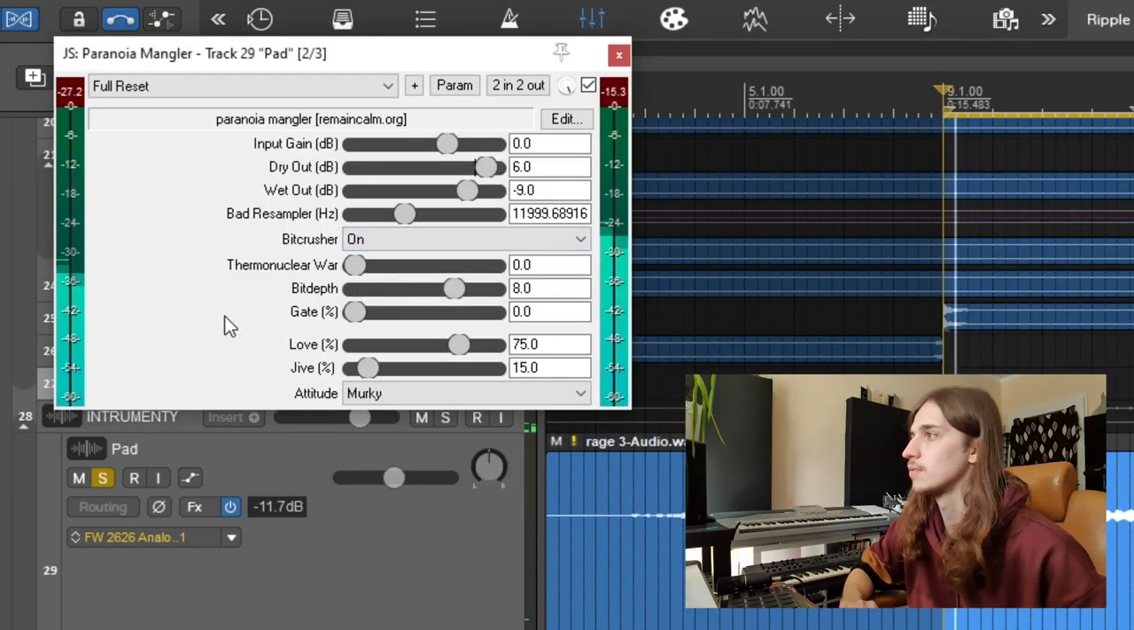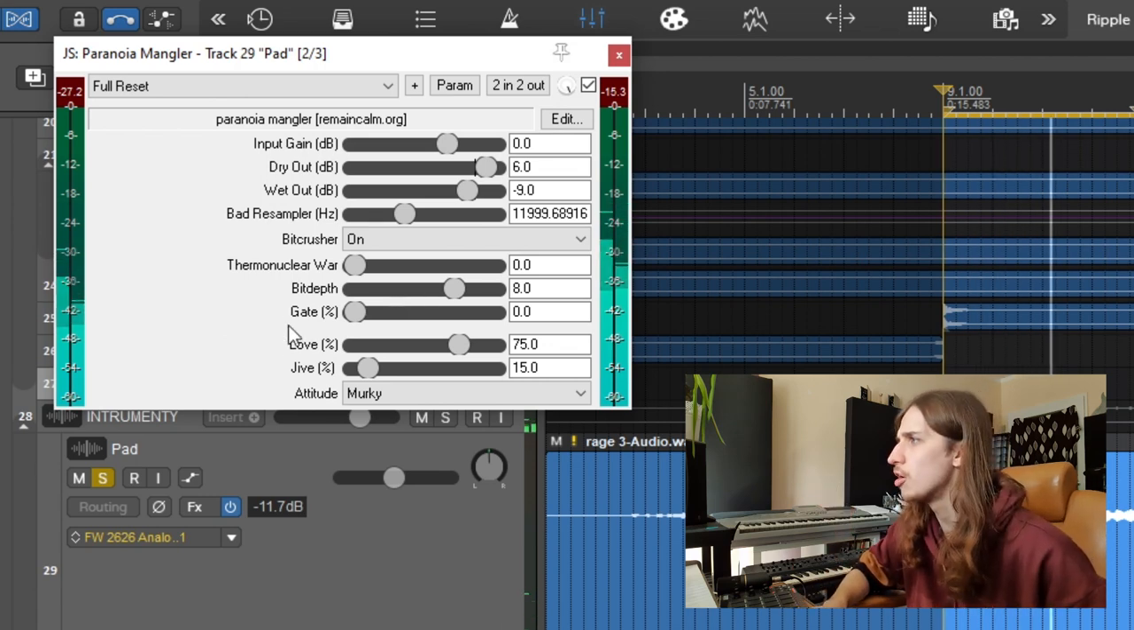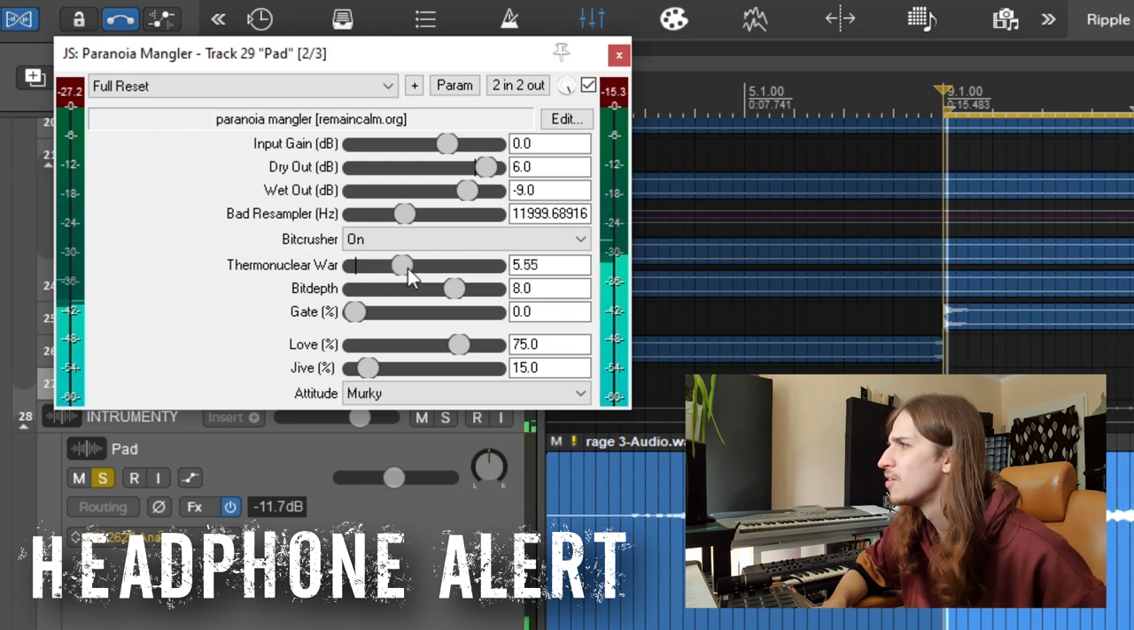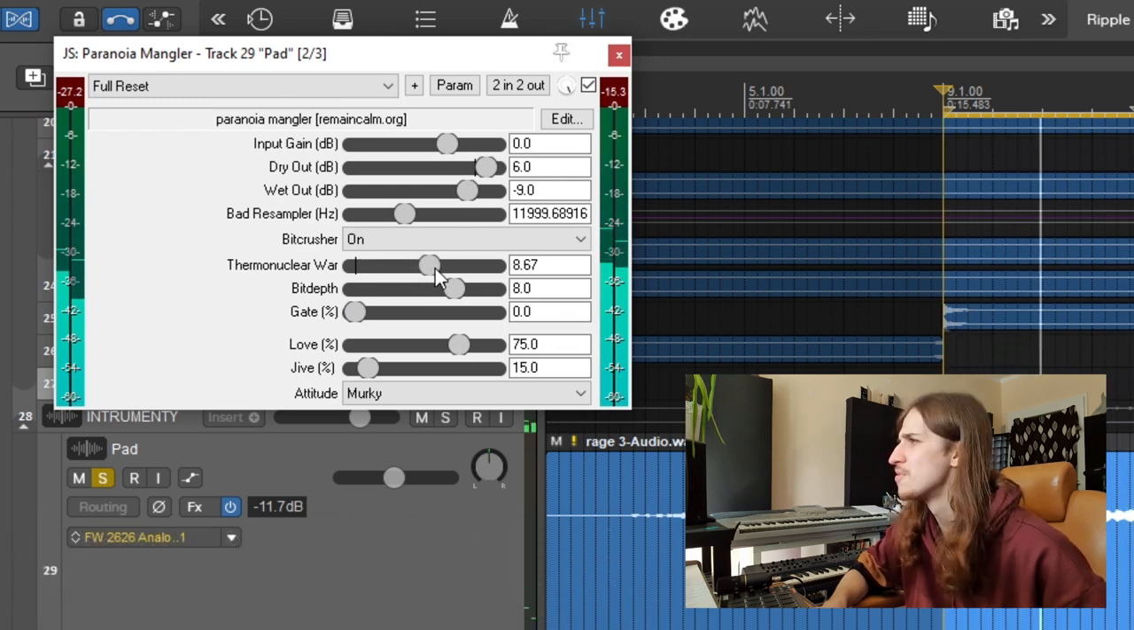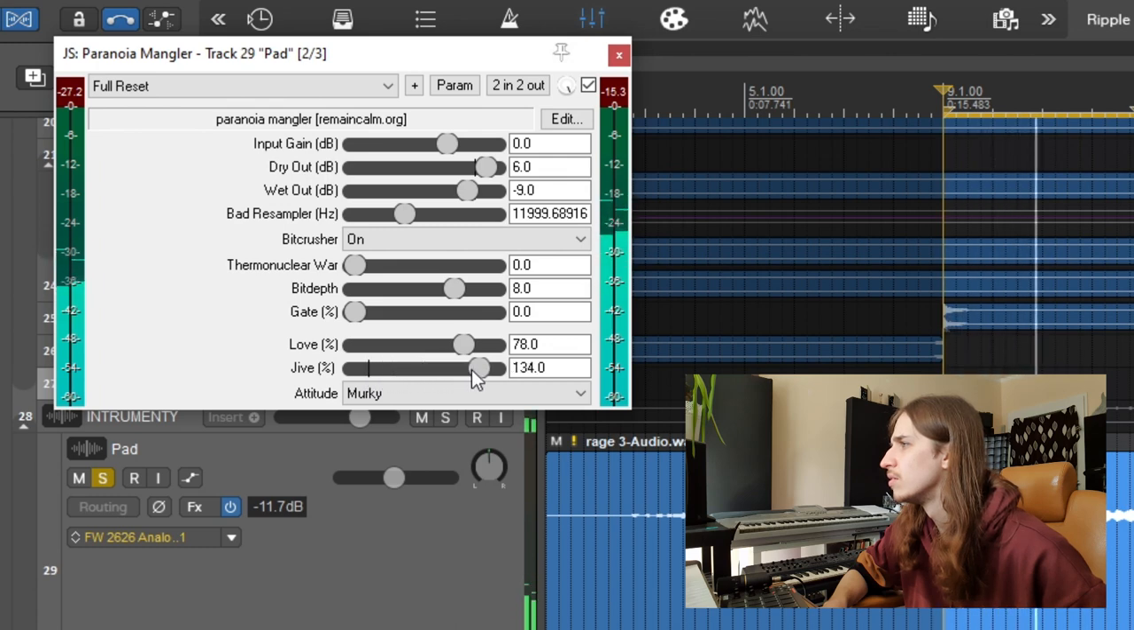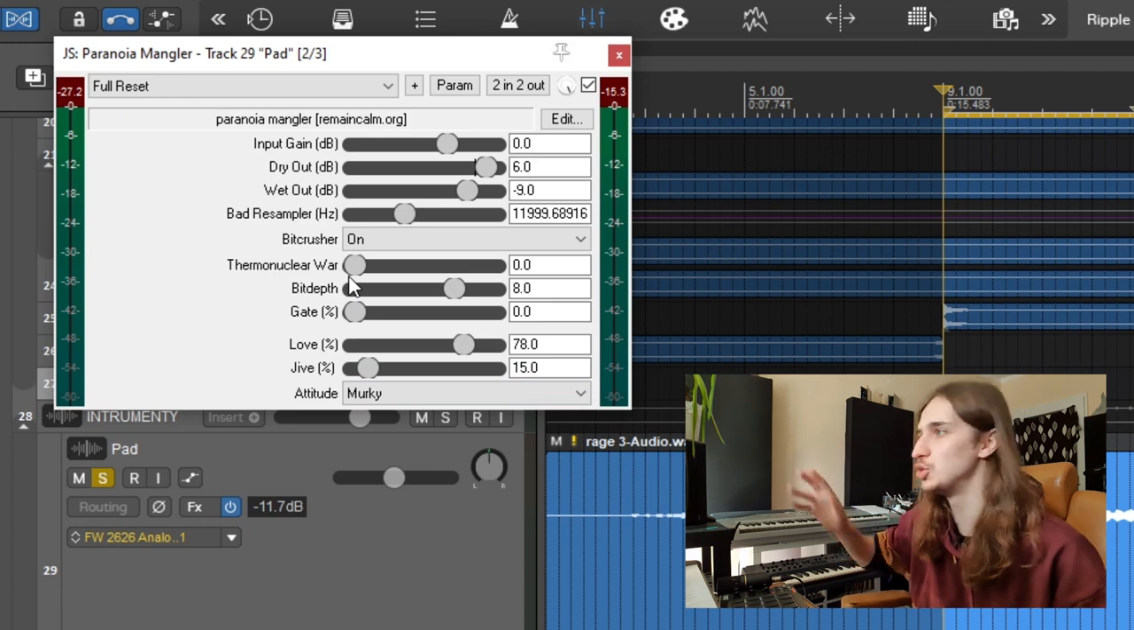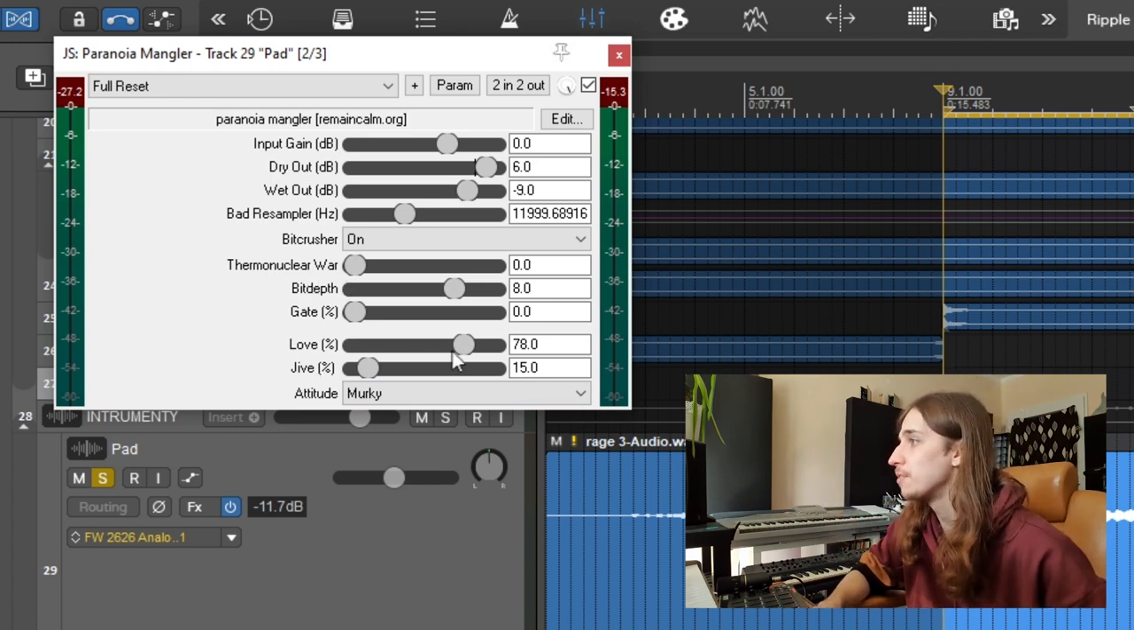So as you could hear, it just basically adds some bit reduction kind of effect. Now I'll turn on the bit crusher. And then it's instantly more harsh. As far as I noticed, that thermonuclear war is just distorting the hell out of the sound. The love parameter is just adding some higher frequencies, and the jive parameter is just adding some frequencies in the middle, so it's more boxy, more kind of a warm tone.